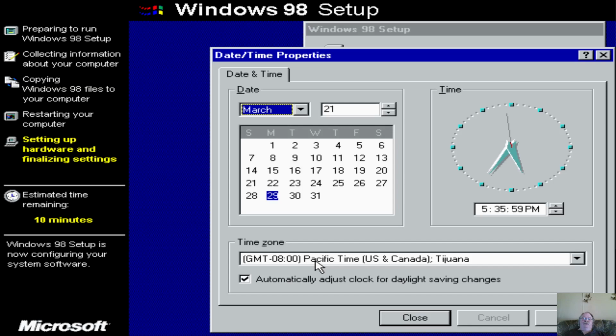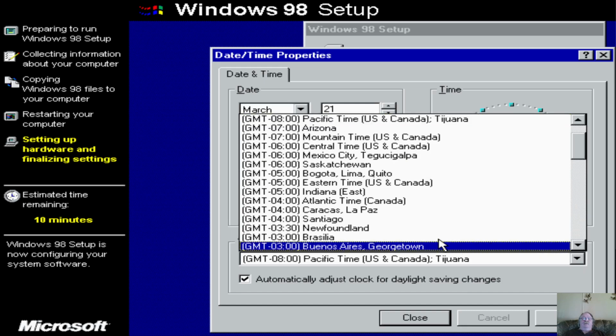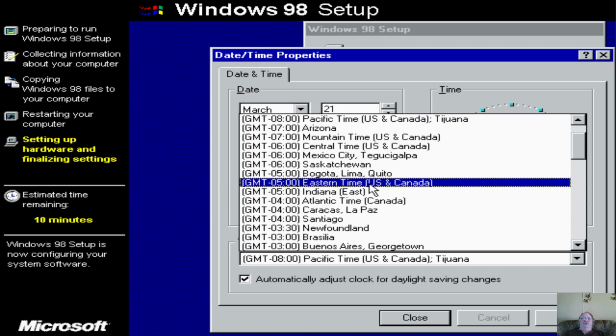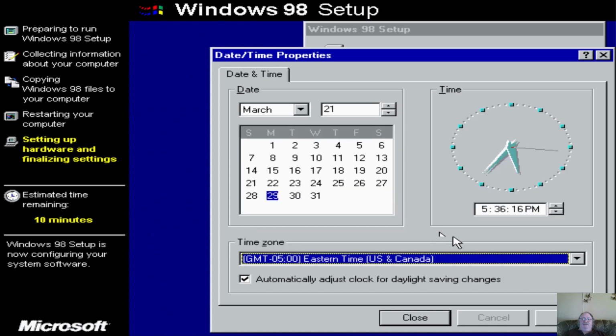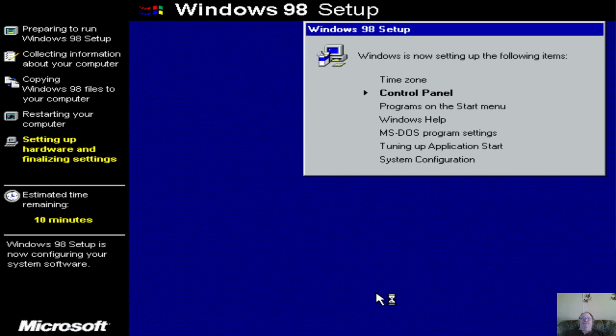All right, time zone. Everything up here looks good, except for the time zone. I'm in Eastern Time, U.S. and Canada. So, okay. Click Apply. Then click OK.